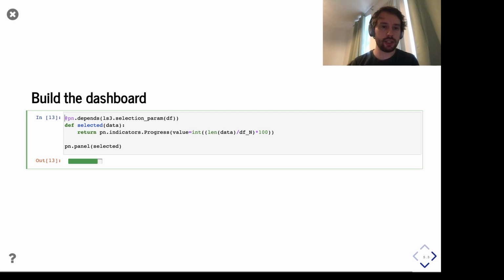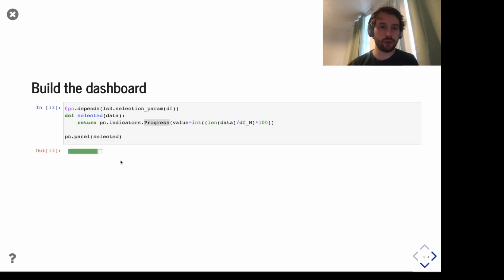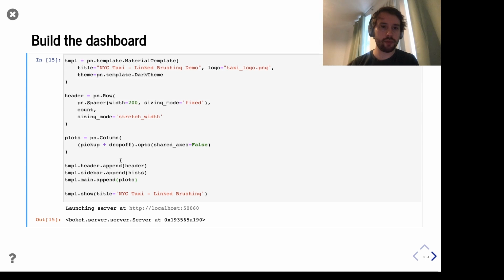So we're depending on that current selection, and then returning this progress widget, which updates whenever we perform any selections.